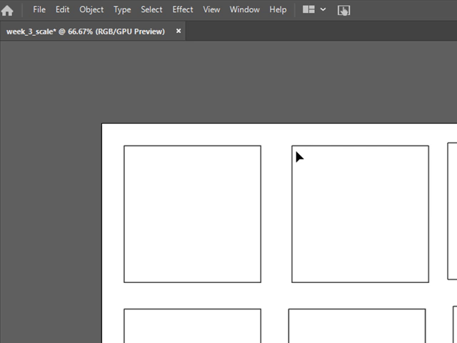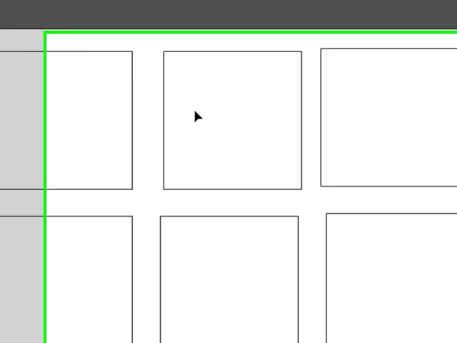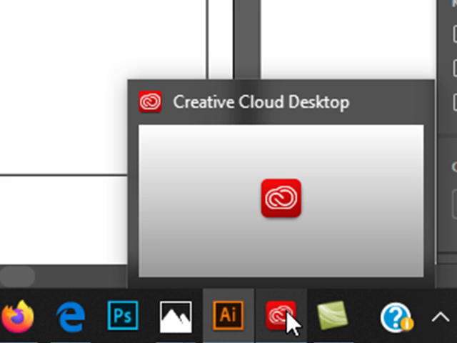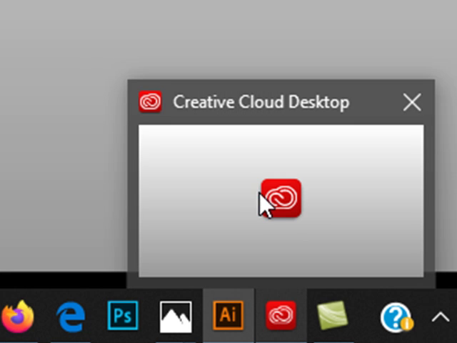To load fonts from Adobe Fonts, there are a couple of quick tricks. Number one, if you look way down, you're going to want to have your Adobe Creative Cloud desktop open. That's the little red icon with the kind of figure 8 symbol. That does need to be open for Adobe Fonts to work.